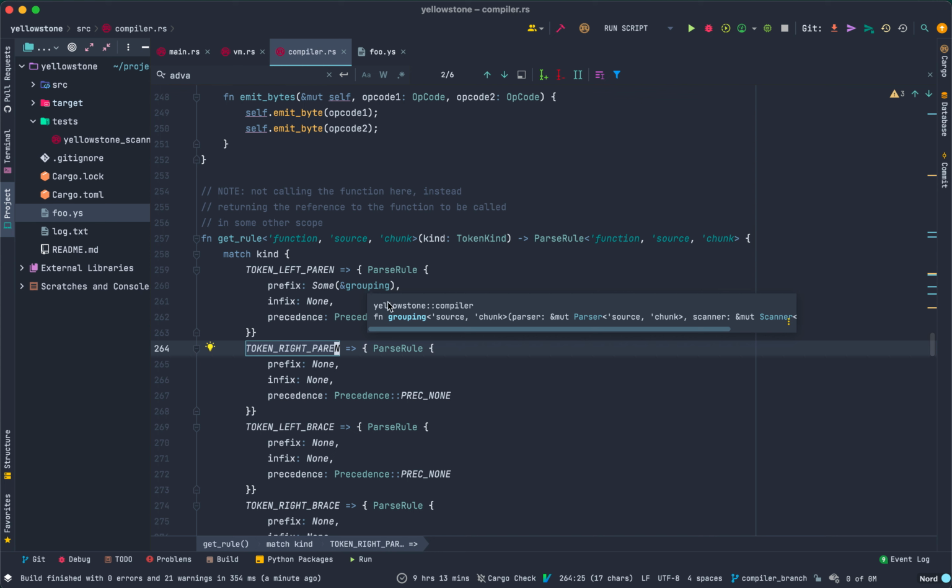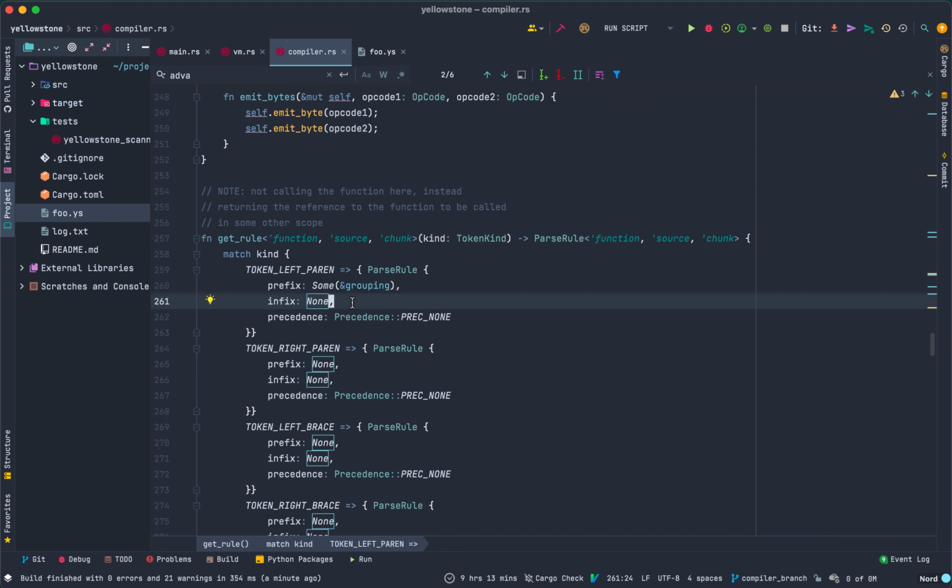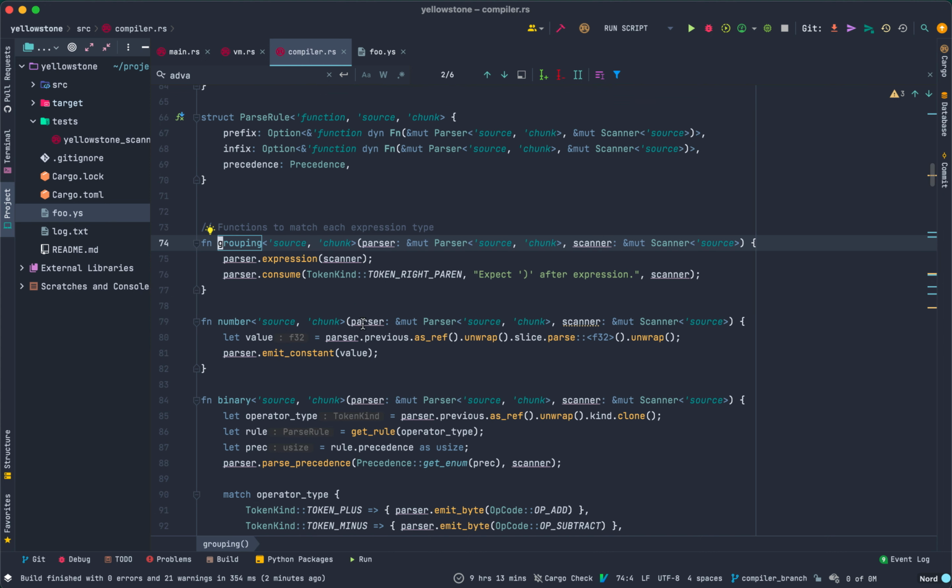And then the way it parses is there's a prefix and there's an infix. So each token is mapped to something called a parse rule that has function pointers. So this grouping here is a function, for example, and it basically defines how the expression should be parsed, meaning I can add different tokens and add different functions how I want, which is really convenient.